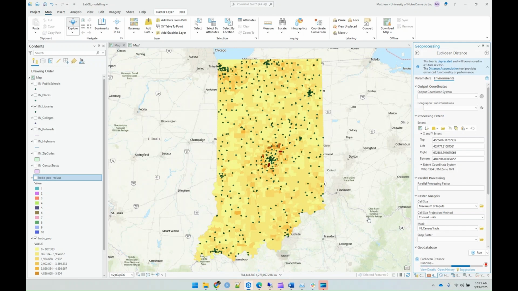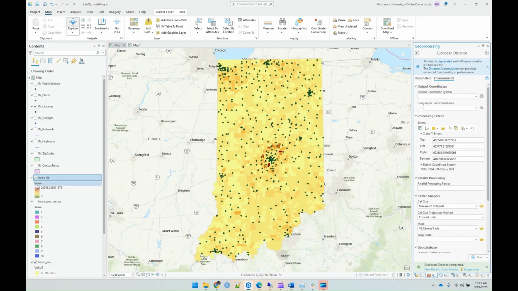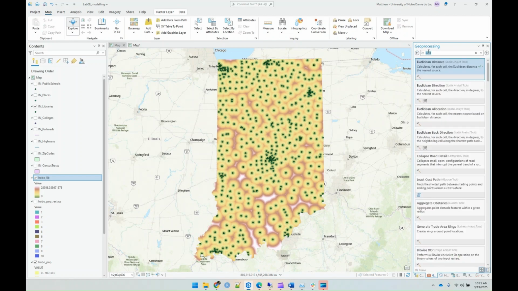When that's finished, we're going to go ahead and reclassify it as well. When we reclassify it, we want to have it ranked so that the things that are close to libraries, low distances, are 10s, and the things that are far away are high distances. There we go. So what you see is it's clipped it off, and anytime it's nearby, it's getting a low value. Anything that's further away is getting a higher value. This is, again, something we're going to reclassify.